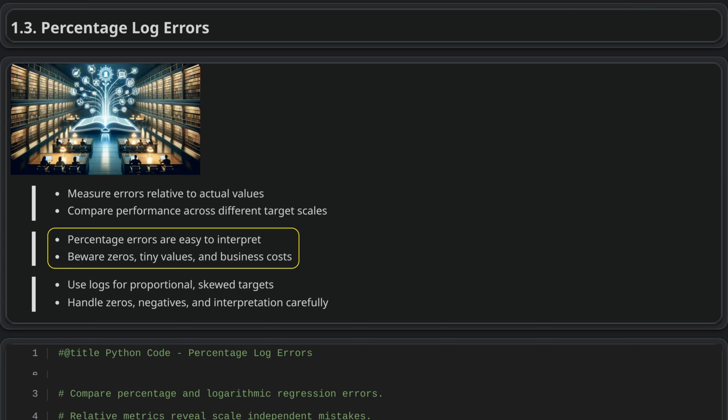Percentage error measures show prediction errors relative to actual values, which makes them easy to interpret in areas like business forecasting and finance. However, they can become undefined or misleading when actual values are zero or very small. They also may not capture the real business cost of different errors, such as overestimating versus underestimating demand, so their results should be judged in context.